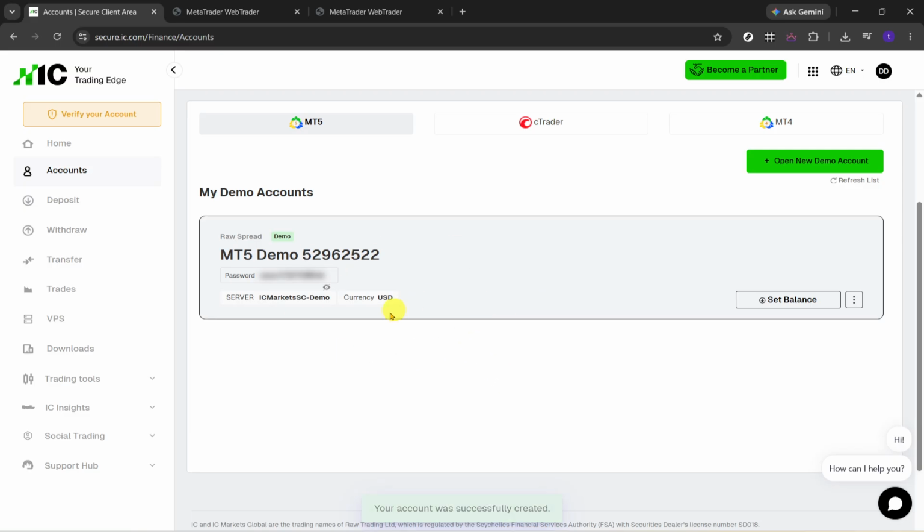If you are following along on screen, move slowly through each page and confirm your selections as you go. That simple habit can make the setup process smoother and help ensure your demo account is ready to use without any confusion.